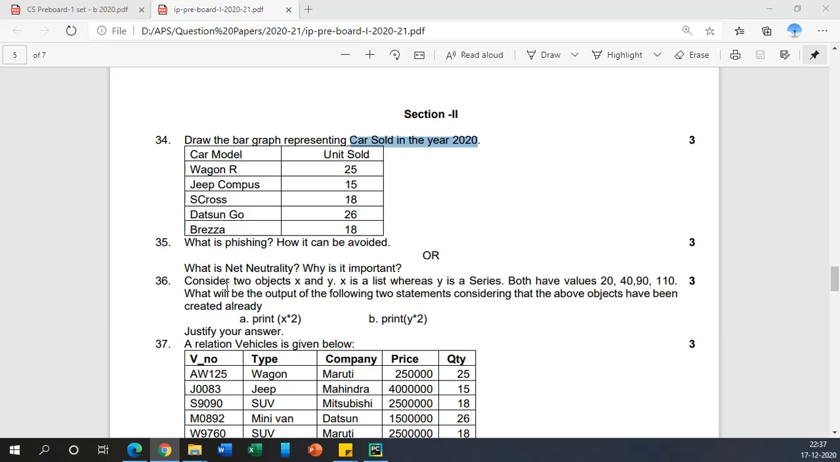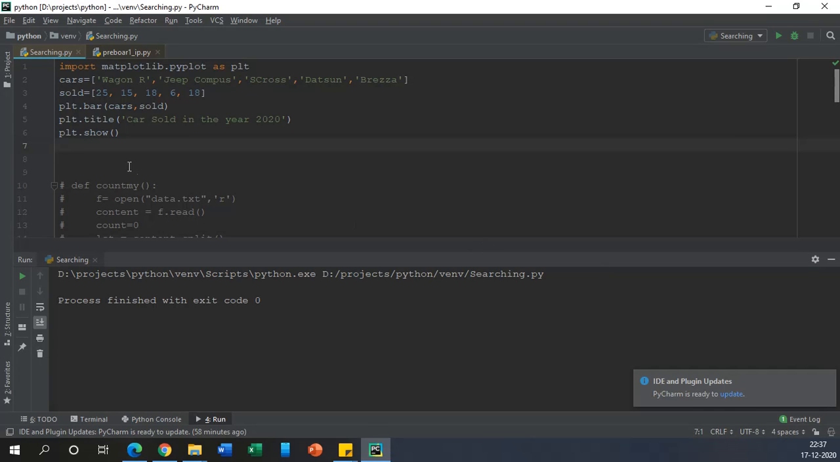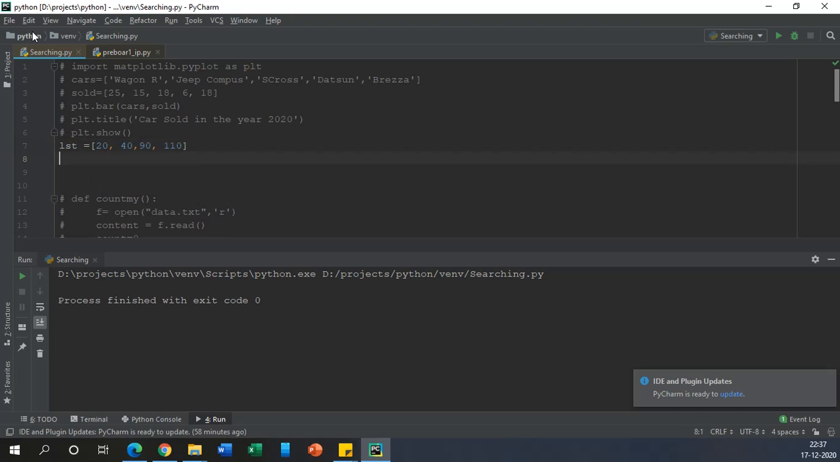Now consider the two objects x and y. X is a list whereas y is a series. Both have the values 20, 40, 90, 100. Let's test it. We have a list with some values. If I try to print lst * 2, it will replicate the list twice: 20, 40, 90, 100, and then again the list is repeated.